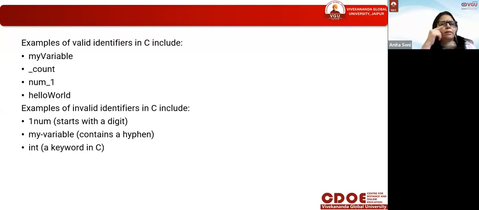Now, look at what the valid identifiers are. As I have told you, what are the rules for naming of an identifier? The first letter could be either an alphabet, upper or lowercase letter, or it could be an underscore sign. So here, my variable is correct because it starts with an alphabet. Underscore count is correct because it begins with an underscore sign. Num underscore one is correct. You can use the underscore sign between two words. Hello world with an underscore is correct because there is no blank space.